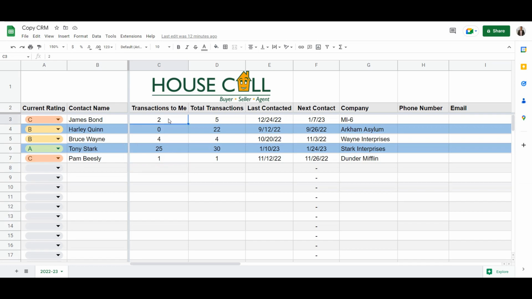But you can see here, James Bond sent us two transactions out of the total five that he did. Harley Quinn didn't send us any of her transactions out of the 22. So this is a way to easily spot some data from the clients that you're doing business with. And you don't need to be a house inspector to have this sheet work well for you. You can really do any profession that you rely on your clients to make a lot of transactions.